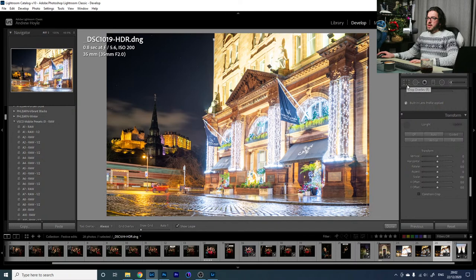I will also take filters like a neutral density, a circular polarizer. I will also take a tripod. I will also take spare batteries and maybe my iPad so I can edit on the move. And suddenly I've got a big kit bag on my back, which weighs half a ton.